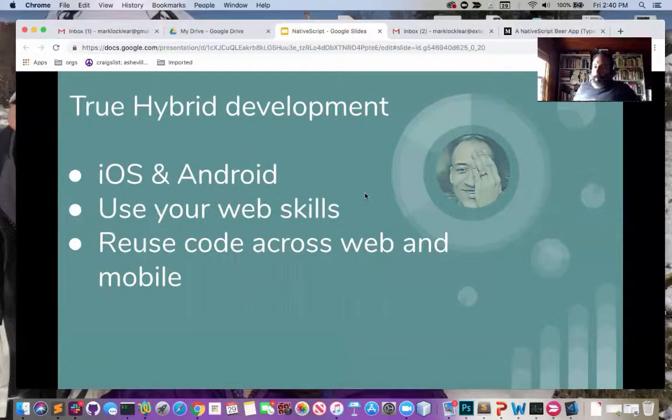So I wanted to include a slide on this. I think that NativeScript is the closest I've seen to sort of fulfilling this promise of true hybrid development. Now that means, at least in my mind, hybrid development means a couple of different things. Number one, hybrid in that you can code once and you get a native iOS and Android app.